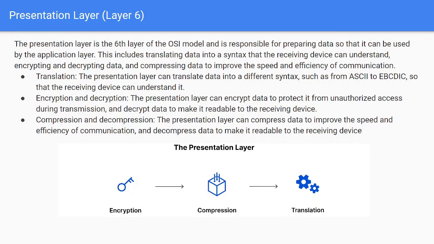So the presentation layer can encrypt data to protect it from unauthorized access during transmission, and decrypt data to make it visible to the receiving device. So when you are transmitting, you are transferring data from one device to another. The layer that is in charge of encryption and decryption is the presentation layer.